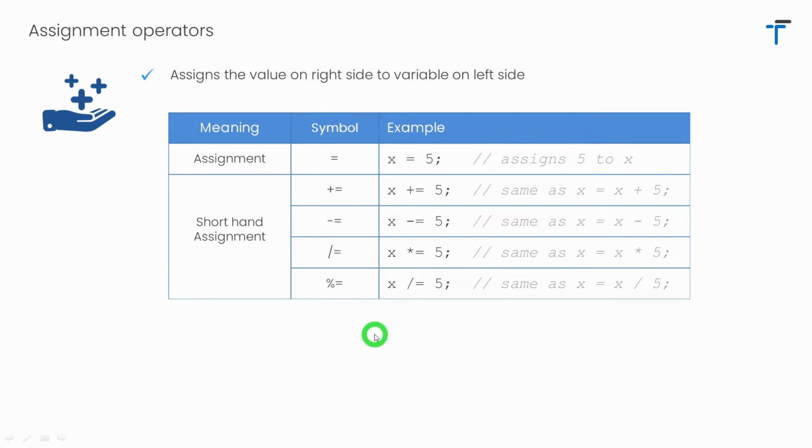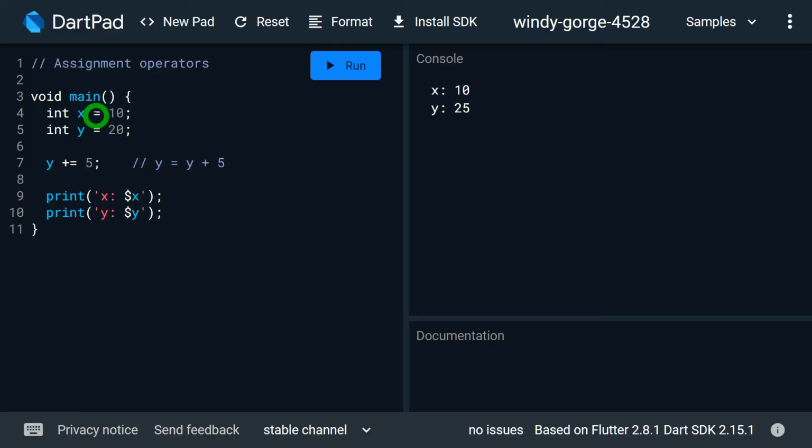I have simply written the most famous one that we use regularly in Dart and Flutter. Now in this example, I have x is equals to 10. So here I'm using the assignment operator is equals to assign this value on the right hand side, that is 10, on the variable x on the left hand side. So it will simply save the value 10 in the variable x.